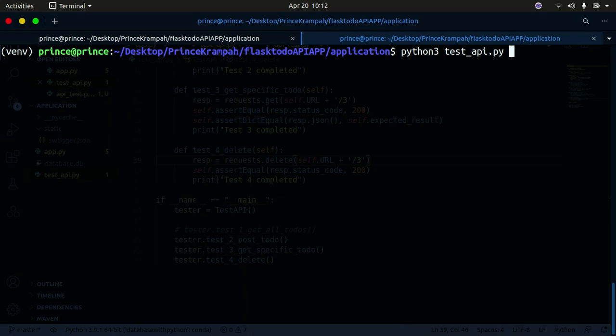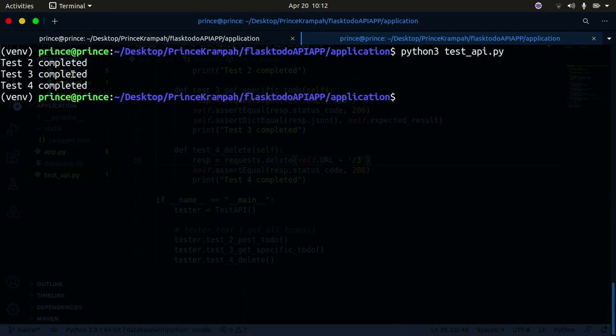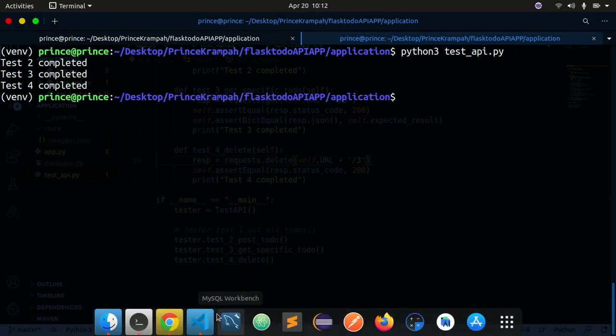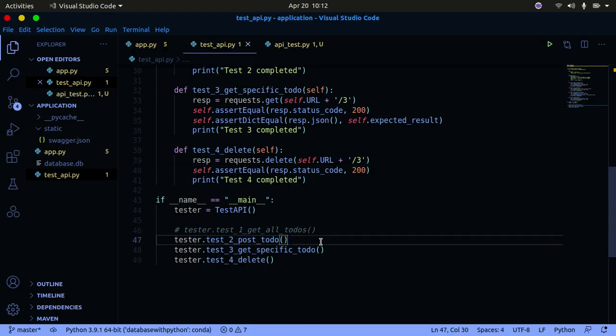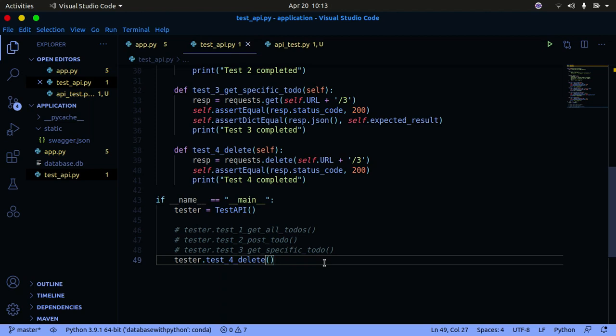So clear this, and then I'm going to run it again. So test 1 complete, test 2 complete, test 3 complete, and then test 4 also completed. So now those tests are done. So let me go and comment out this, guys, so that we don't have those errors.